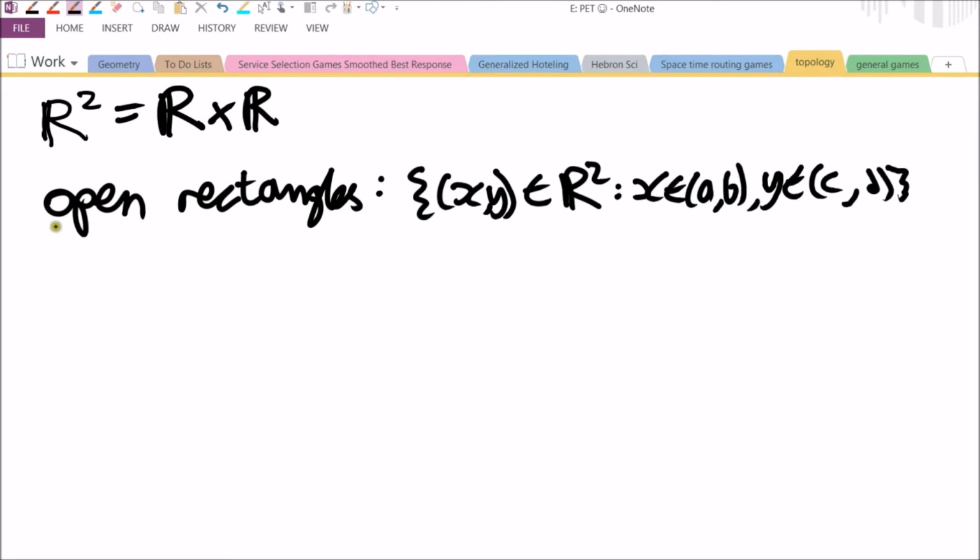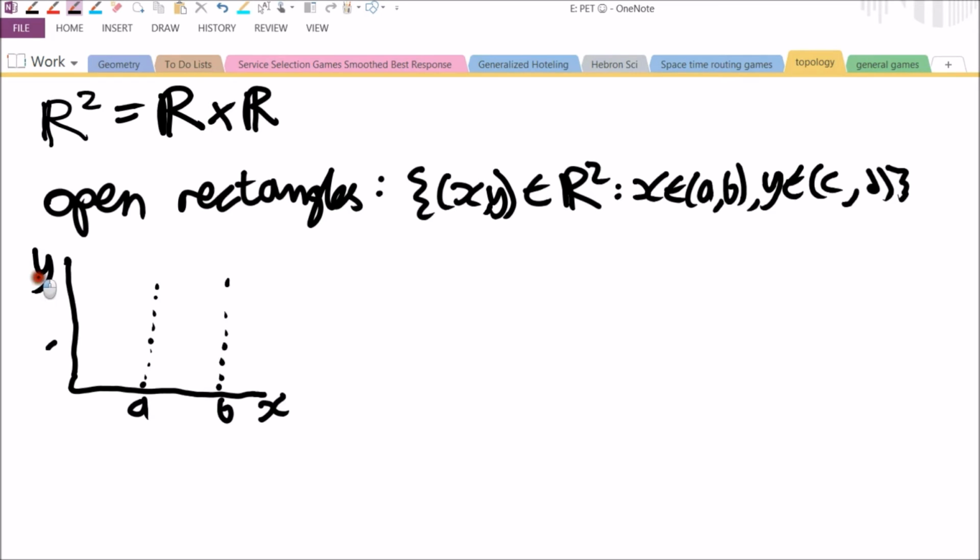So basically something like this. We have axes here, and let's say this is the x coordinate, so this could be A and this could be B. Well, let's say this is the y coordinate, so this could be C and this could be D. Okay, and the element inside here is our open rectangle.